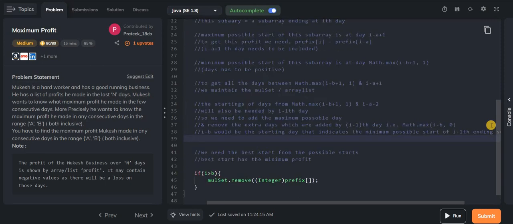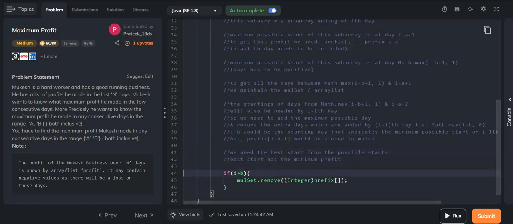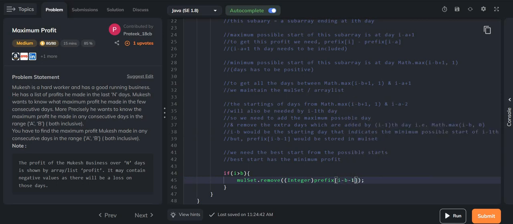Okay, but this would be the starting day, and we need the prefix. So I minus b minus 1 would be stored in the multiset. Okay, so we need to remove this I minus b minus 1.